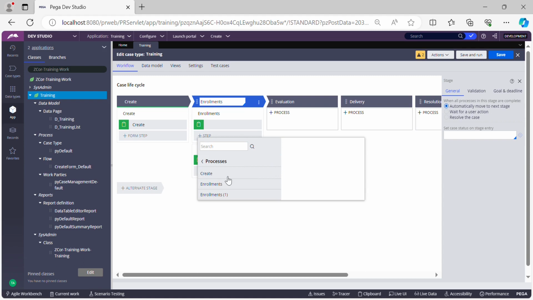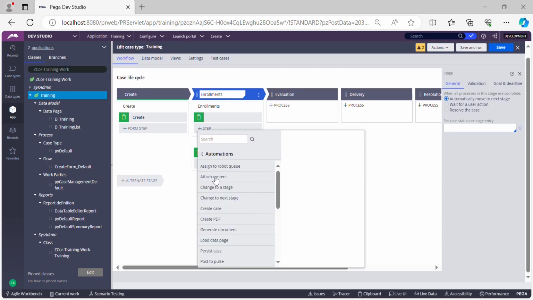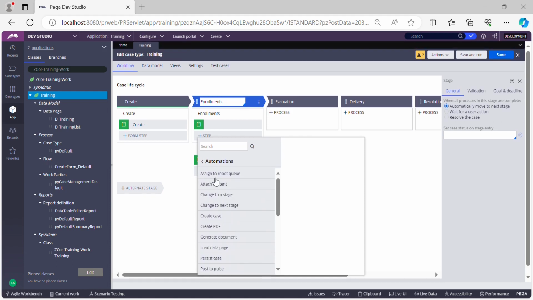There are some really useful automation shapes that Pega provides us, like attach a content, create PDF, or change to next stage, change to stage. So all these are the automation steps that we as developers need to be familiar with, and we need to use them whenever we have a requirement to do that. So it is very important for us to know these automation shapes, at least the majority of them which we use in day-to-day life.